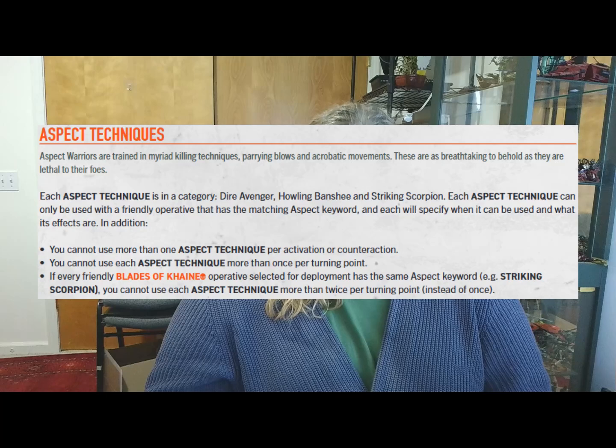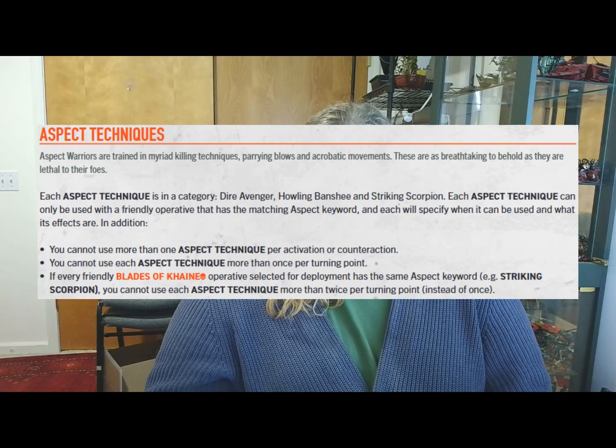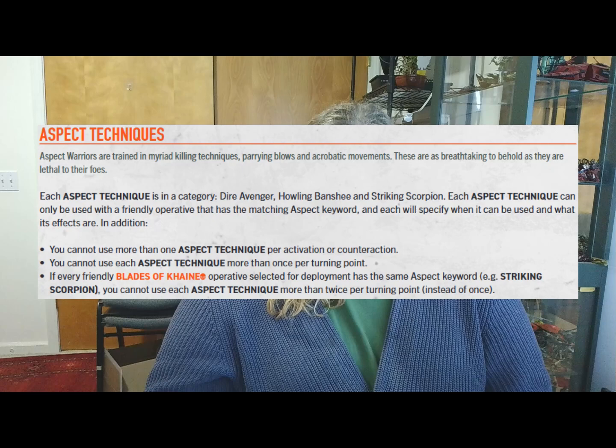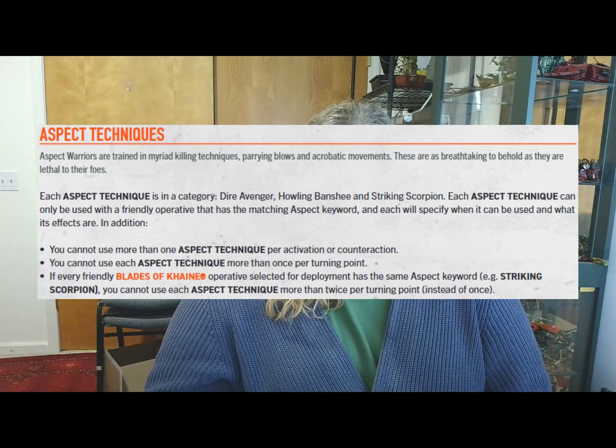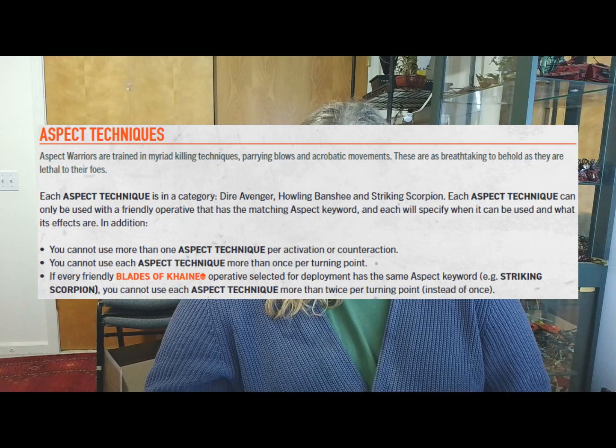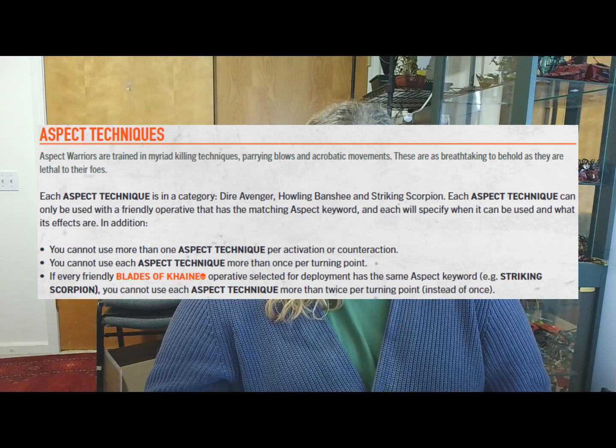So, Howling Banshee aspect techniques. I know we talked about it the last two times, but let's just go over the aspect technique faction rule one more time. Each aspect technique is in a category: Dire Avenger, Howling Banshee, and Striking Scorpion. Each aspect technique can only be used with a friendly operative that has the matching aspect keyword, and each will specify when it can be used and what its effects are.